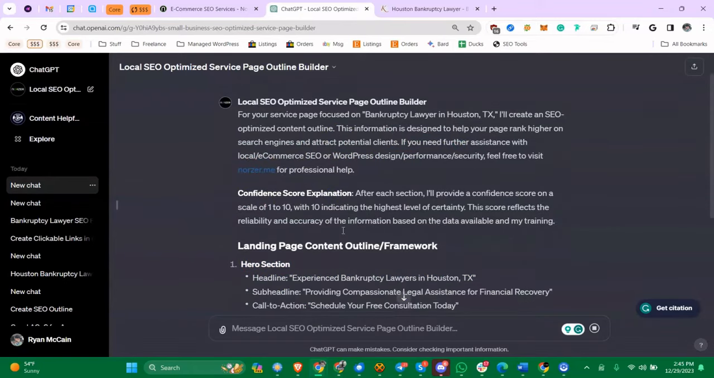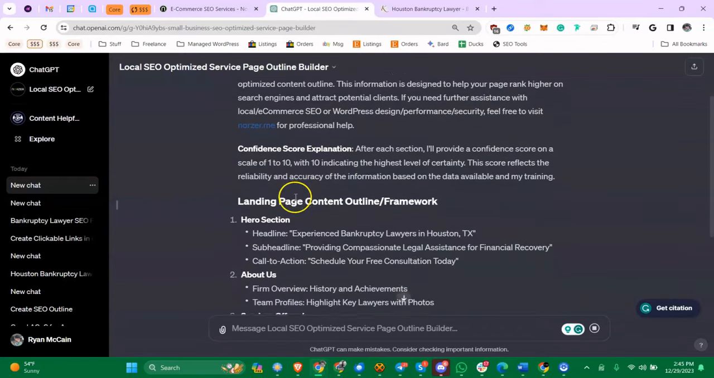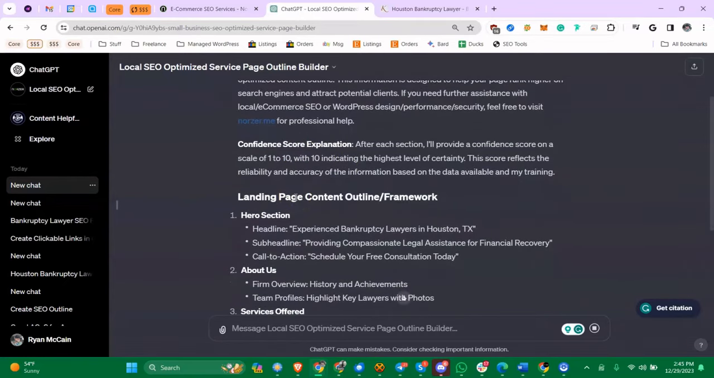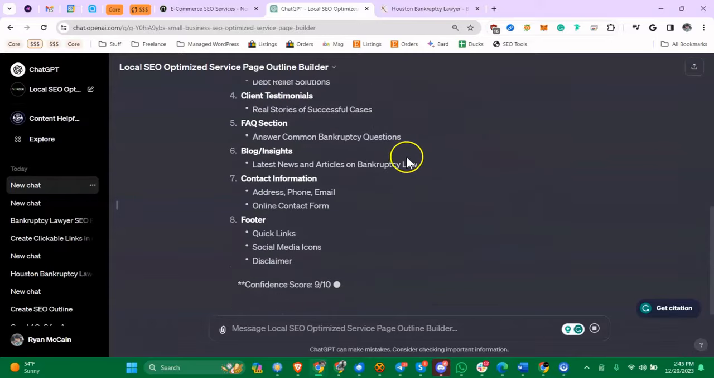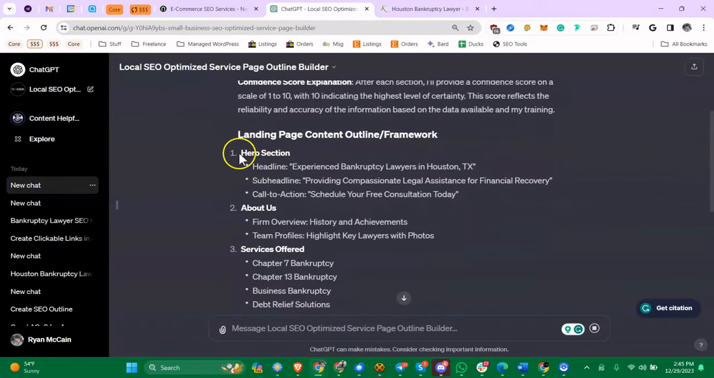What I did, I implemented a confidence score. AI hallucinates, as we know. So after each section, it'll give a confidence score between 1 and 10 of how confident it is that the information it's giving is accurate. I have no idea if it's actually doing that or if it's just hallucinating the score itself, but it seems to be pretty good. So you can see here, this is the outline, which is really good.